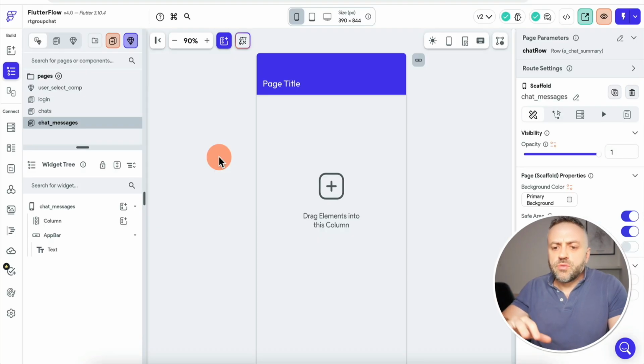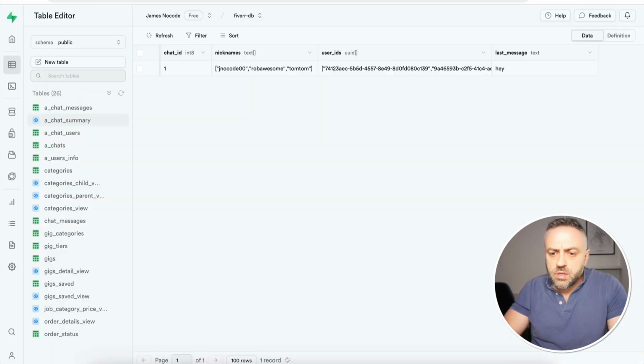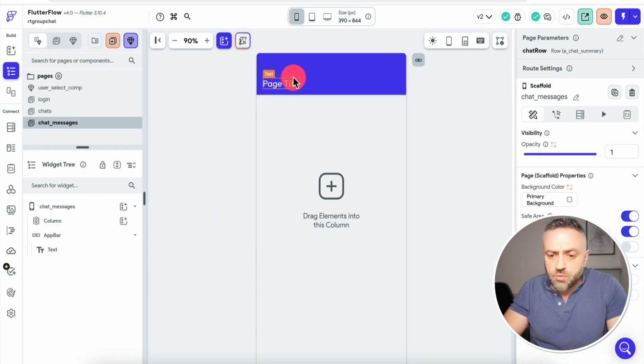Once the user is redirected to chat messages, they're getting that row, this whole row, and we have the chat ID, so we can always get the chat ID and get the correct data. Plus we have the other users, we have a lot of interesting things. And so let's go ahead and build out this page right here.